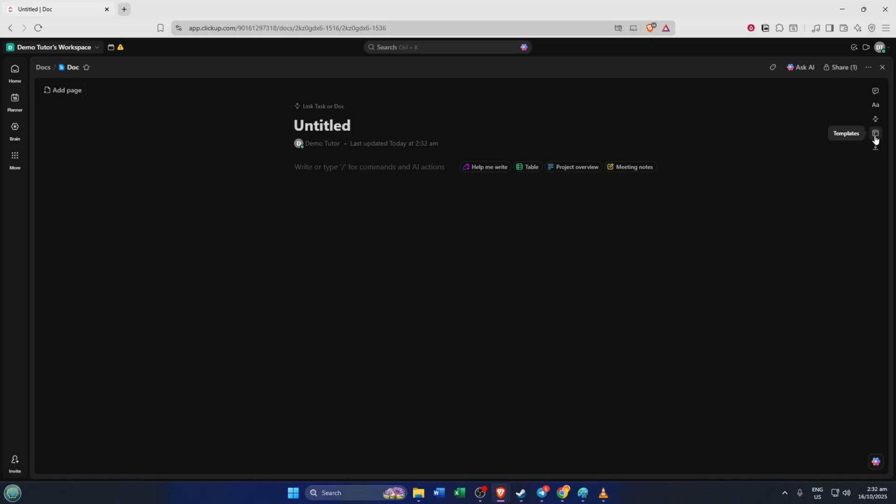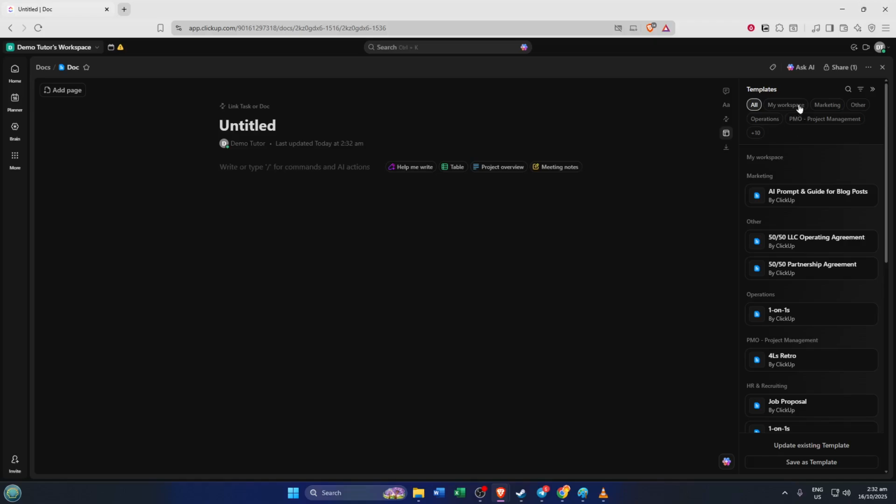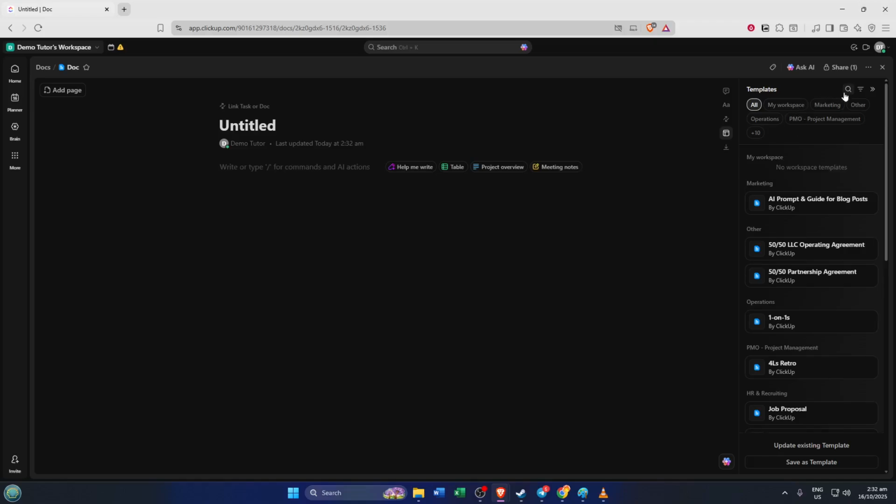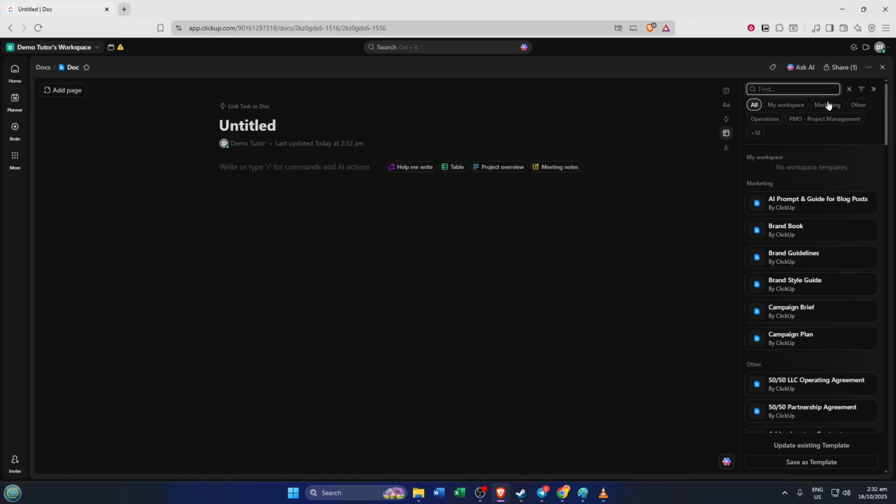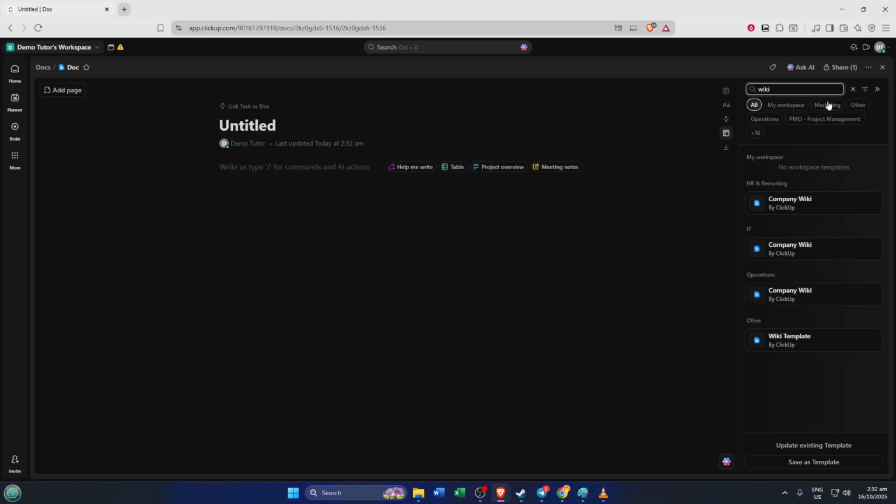In the Templates box, type the word Wiki into the search bar. This will pull up any templates that are designed specifically for wiki-style documentation. You may notice several options, but for most businesses, Company Wiki is the one that suits best. Click on Company Wiki and then select Use Template.